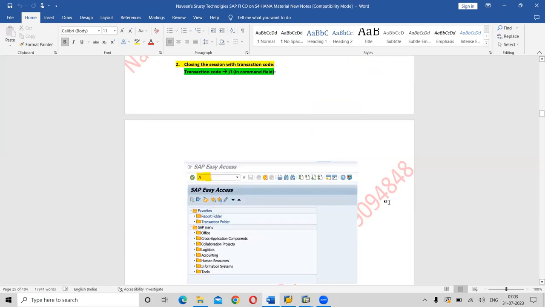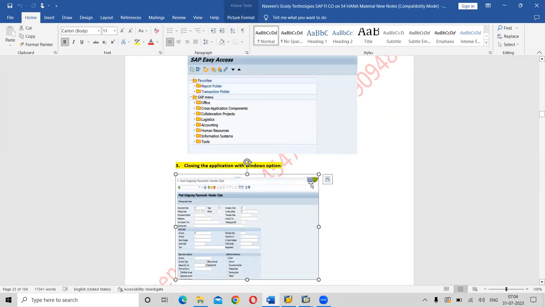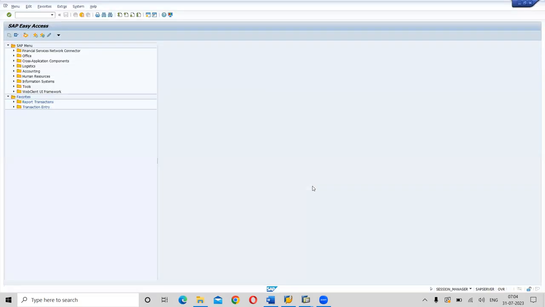Okay, next one, second option: closing the session with the transaction code. Slash i in the command field. Here you can type slash i in the command field. So press enter.